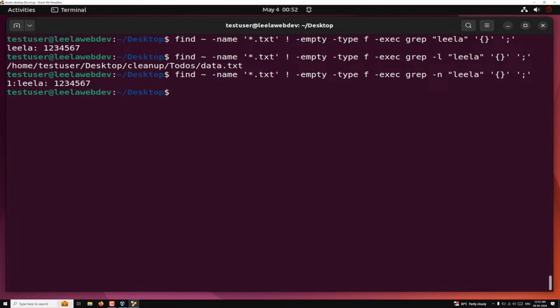In the next videos we will learn about the permissions of the file, what are the permissions and all those things you will see. Hope you understood about this grep command.